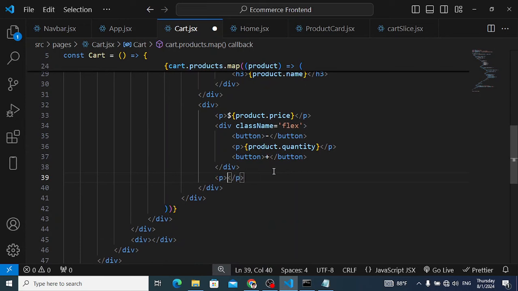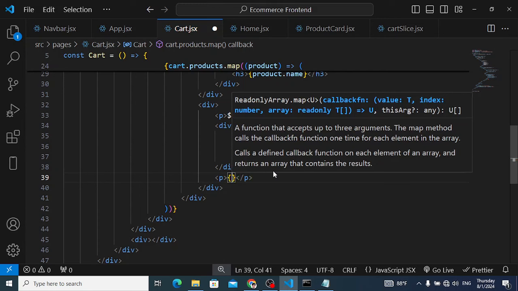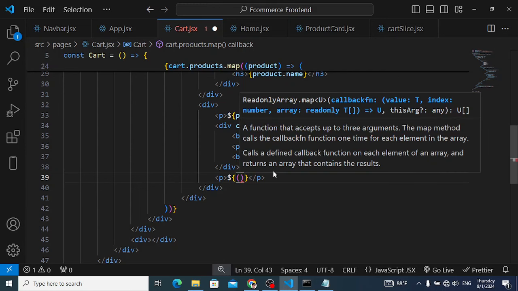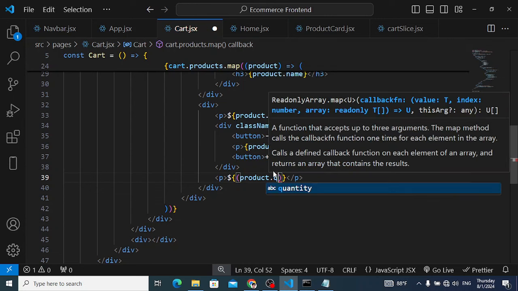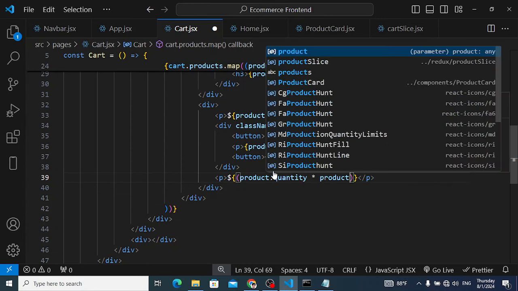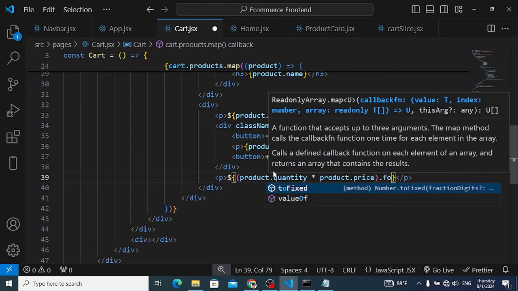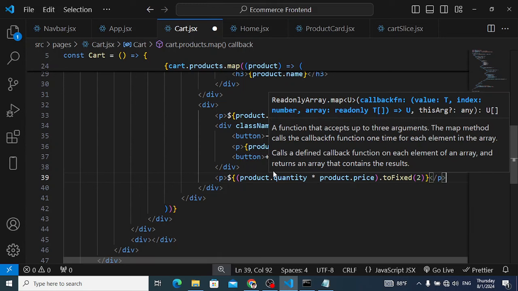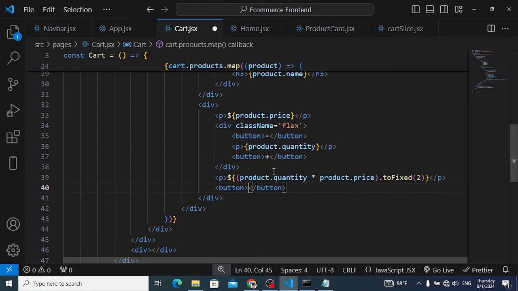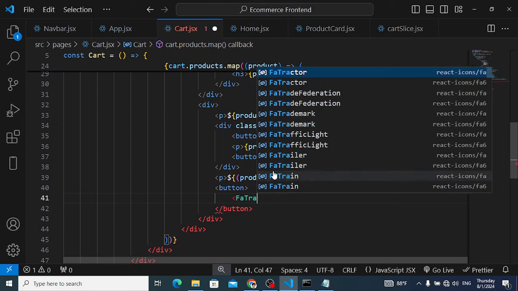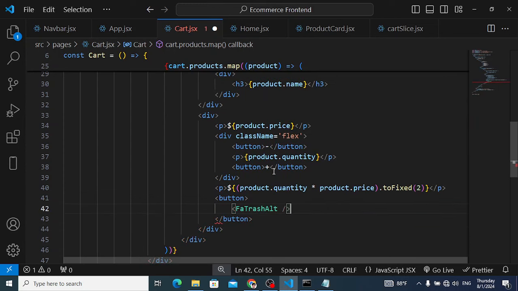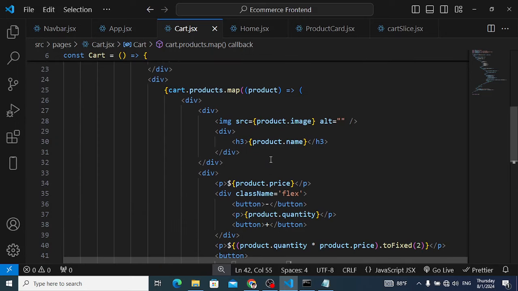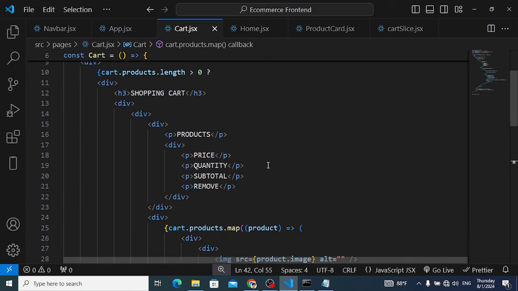And down from this we will display the subtotal and remove. For the subtotal again we will use a p tag, and inside it we will write product.quantity multiplied by product.price, and also toFixed, so it should display 2 decimal points. And down from that we will have a button with an icon here, a trash icon. We will display this icon for removing the item from the cart. So this was the code for writing the cart section.